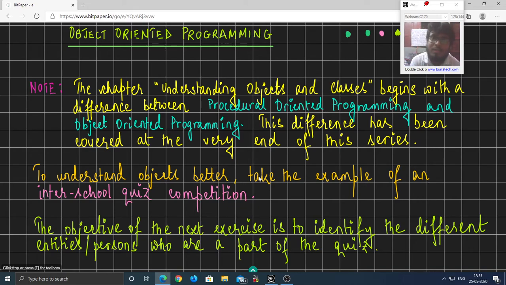Now, by the end of this lecture series, you will have a solid grasp on the concepts behind object-oriented programming, and therefore it would be easy for you to understand the differences between procedural-oriented programming and object-oriented programming, as the former is quite intuitive to understand, right? Now, let us begin the discussion on object-oriented programming through the help of an example.